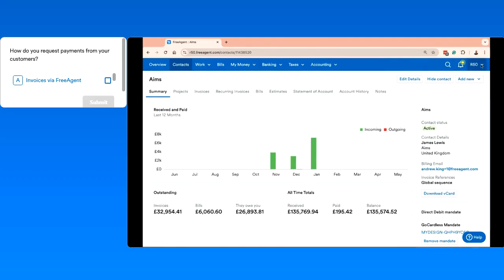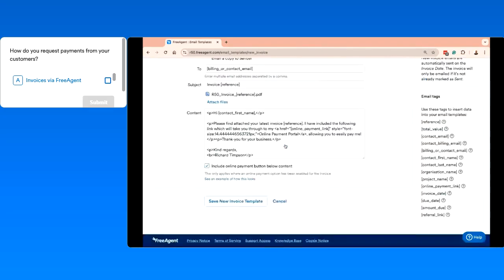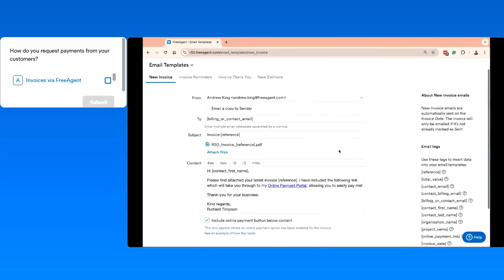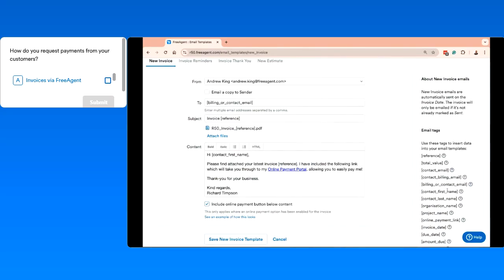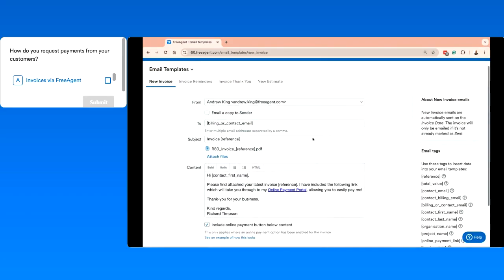Right, so hopefully that's bringing to life some of the time savings that you can make, particularly in relation to the recurring payment side of things. If I go into settings and have a look at email templates, this allows you to customize all the language in the way that you want it to. So you've got your new invoice options, all your email tags on the right-hand side here, and then you can also see an example of what the invoice will look like when your customer sees it, with the handy view and pay icon there.